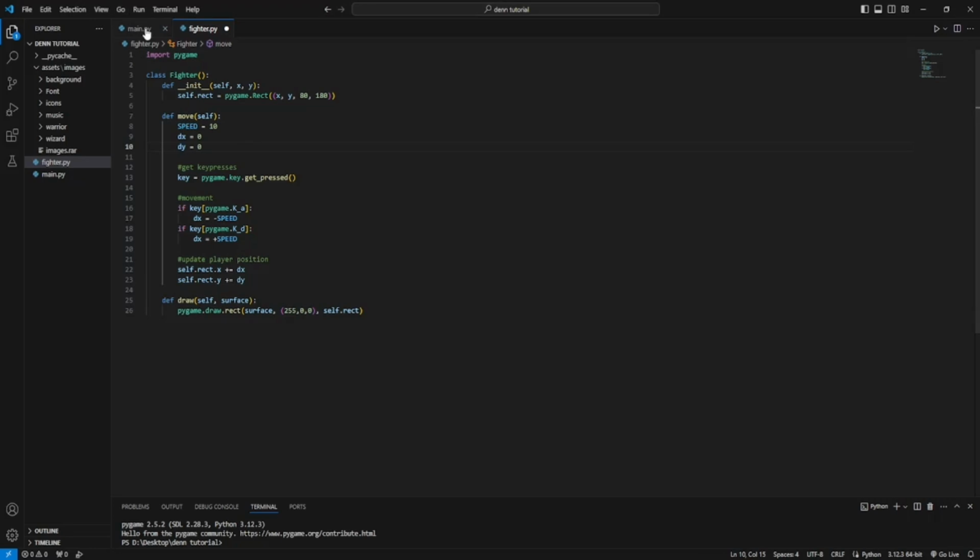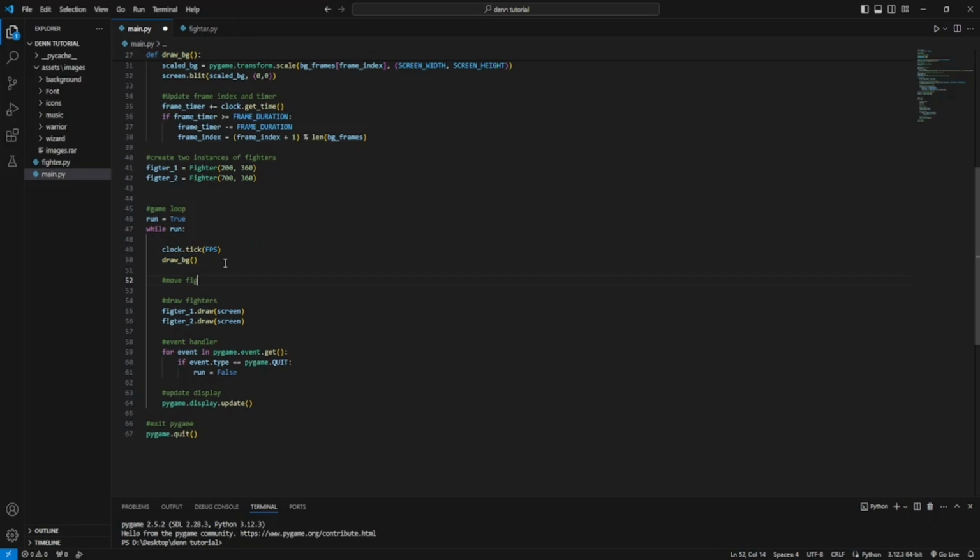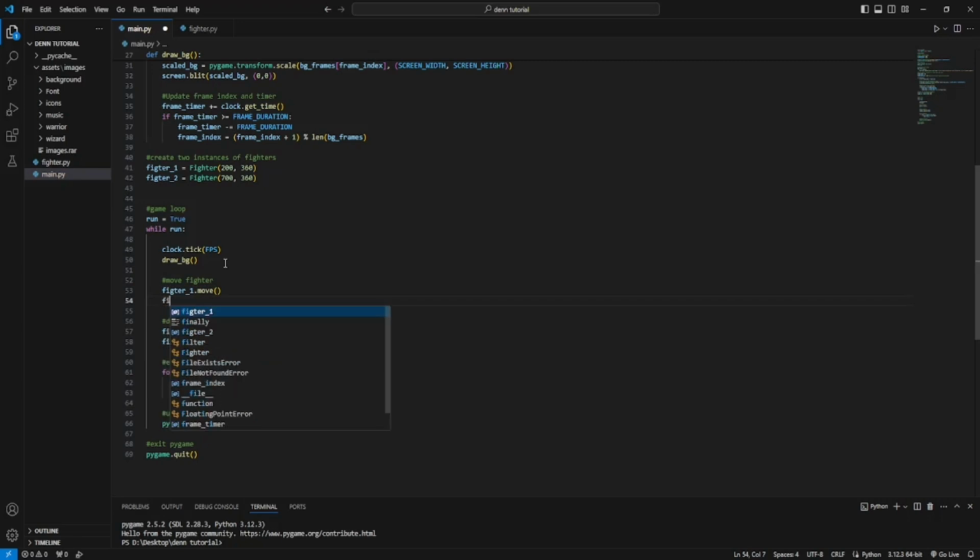Now, to make sure I can actually use this, I need to call this move method within the main game loop. So I go back here, I'm drawing my background before I draw the fighters. I'm going to add a section to say move fighters. So again, it's just going to be fighter_1, and now I call the move method.